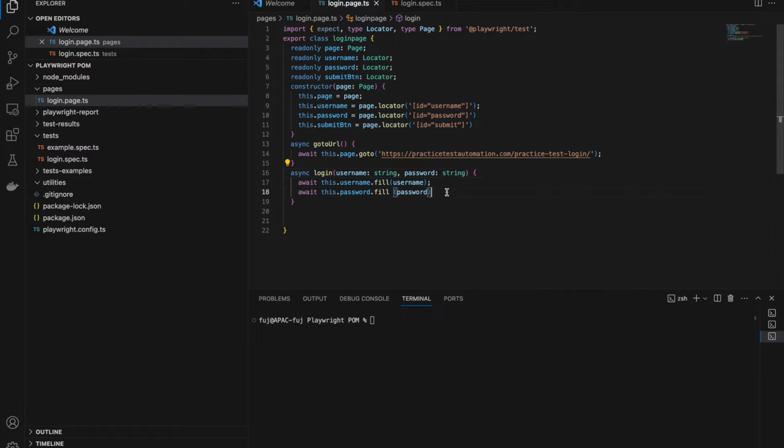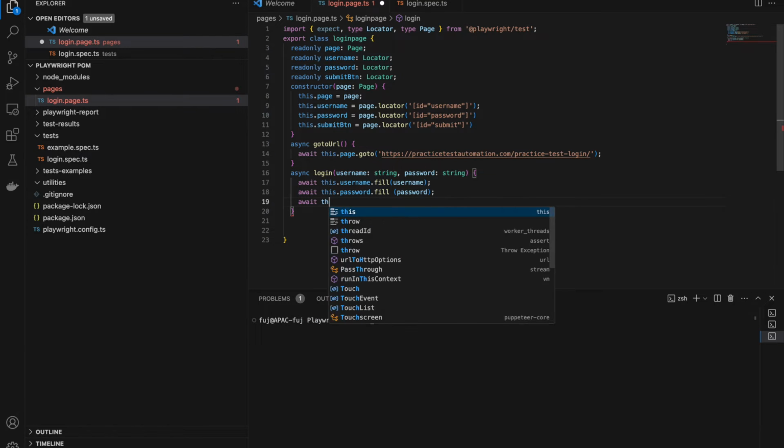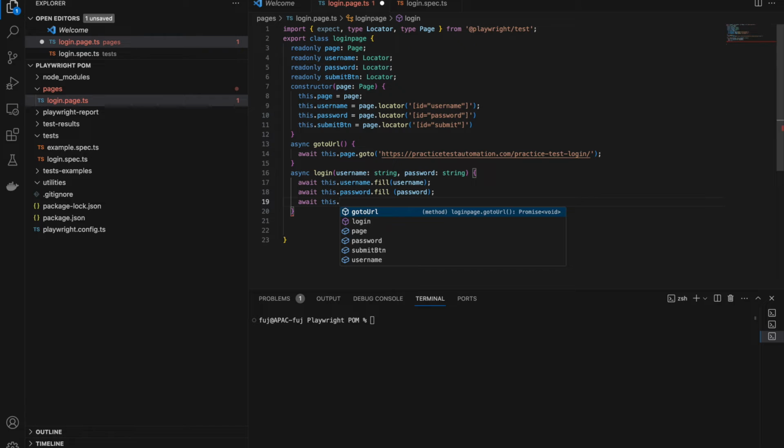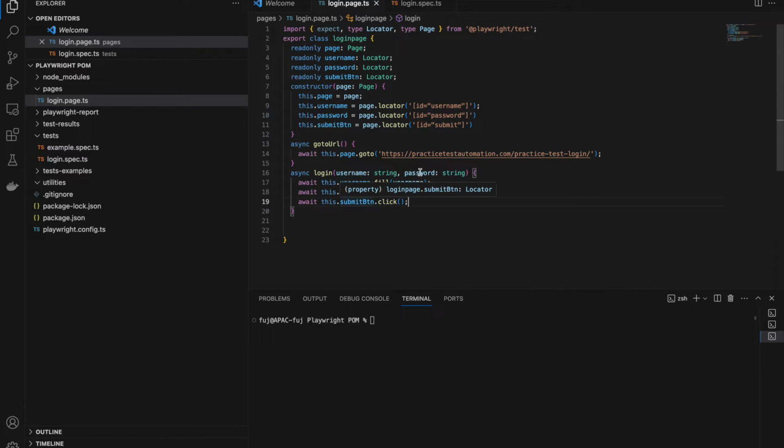And now we need to click on the submit button. So await this.submitButton.click. This method simply clicks on the login button, and it will work. I didn't put in any explicit wait, but you can wait also, and you can check whether this identifier exists before clicking on this. So now we have completed this login.page.ts file.